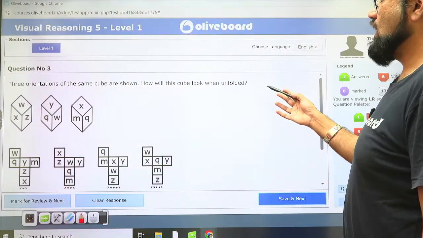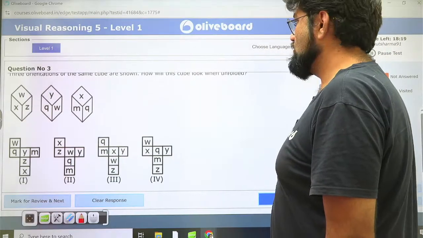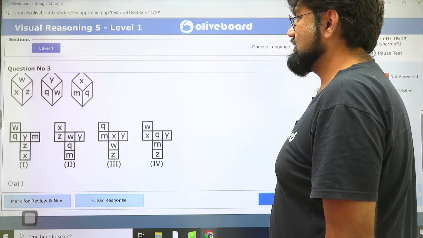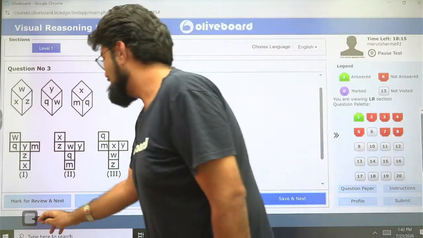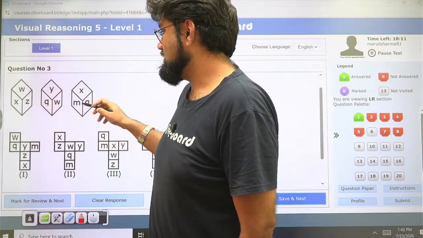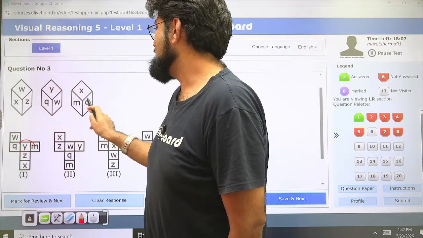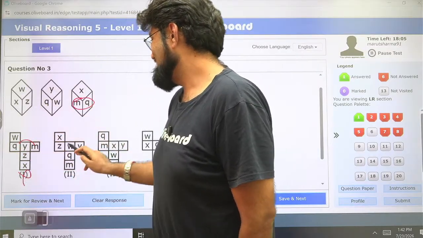How will this cube look when unfolded? Try this. Now we'll quickly check what is opposite to what. Here we can see that Q is opposite to M, but Q is with M here. So this cannot be possible.